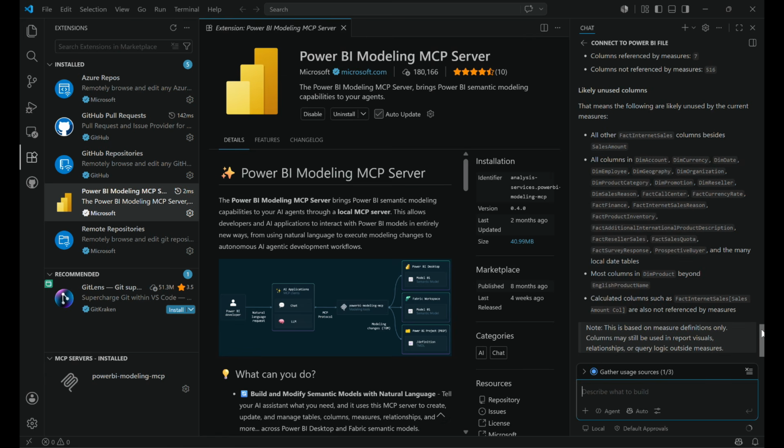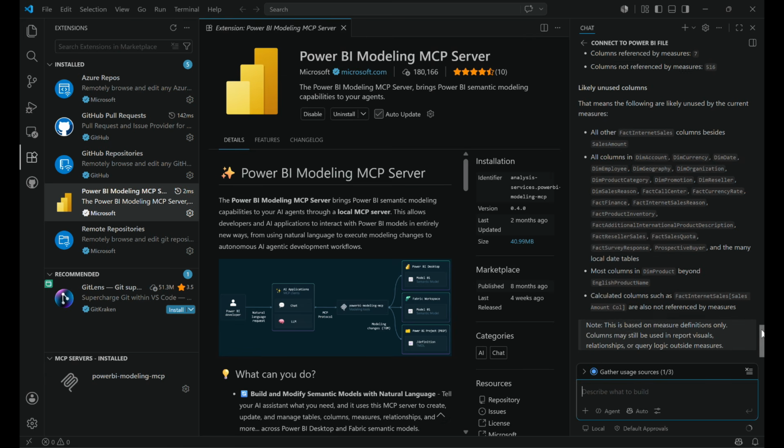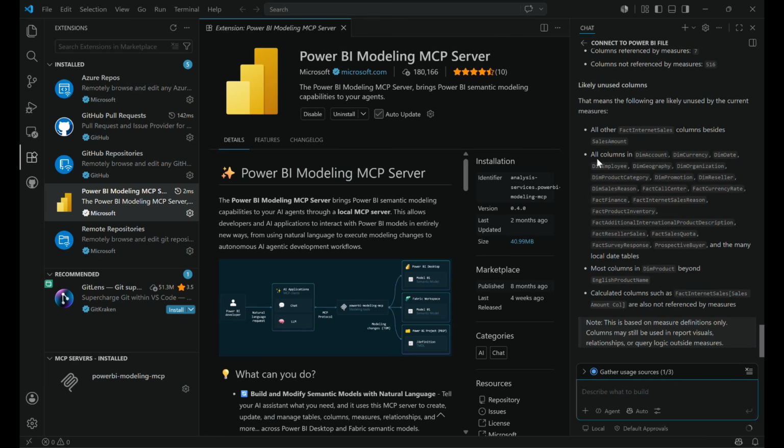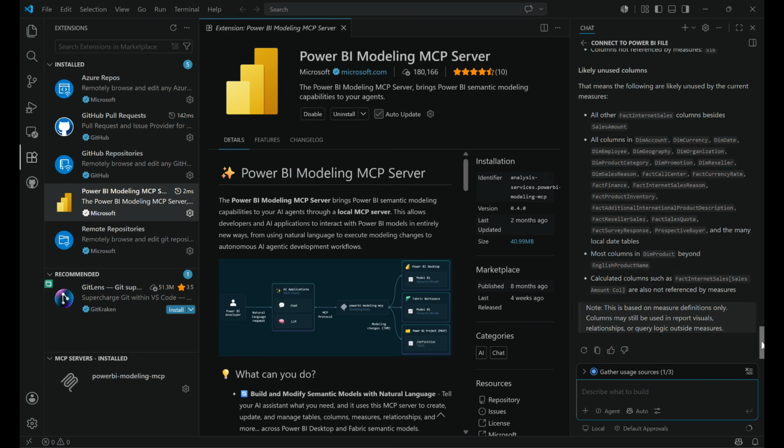Now, whilst it's not listed out every column, it is telling me that these are the tables, so all the columns in dim account, dim currency, dim date, dim employee, dim geography, all the way to the end here, prospective buyer, are unused. Now, whilst that's great analysis, it's something which speeds up your productivity. If I was to do that, it could take me hours, maybe even days. But if GitHub Copilot can do that for you, it certainly gives you a productivity boost.